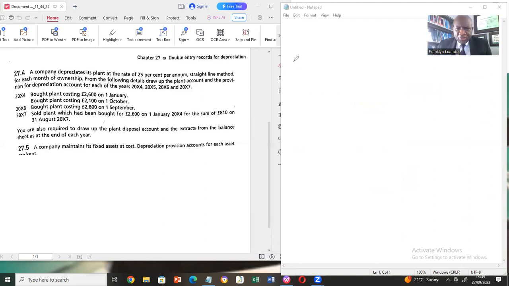At the end of 31st December X4, the depreciation will be according to the assets available at that date. The asset available there was the one that was acquired on 1 January X4, and this was 26, multiplied by 0.25, there we have 650.